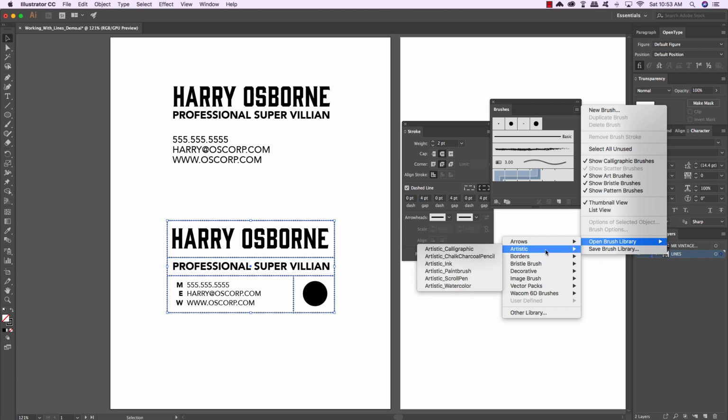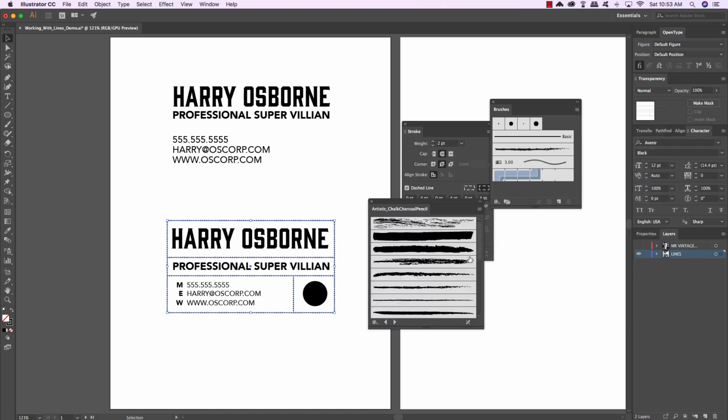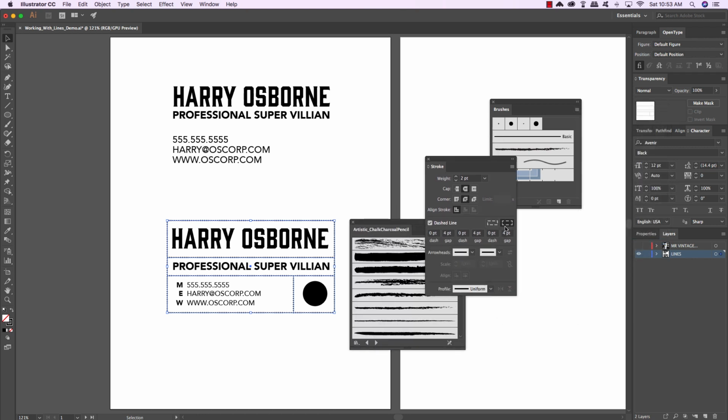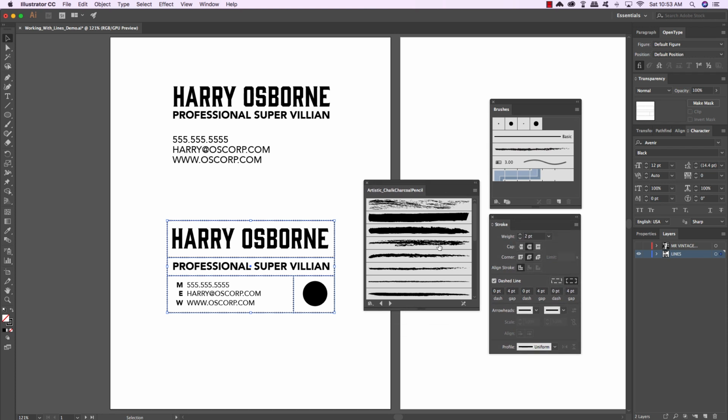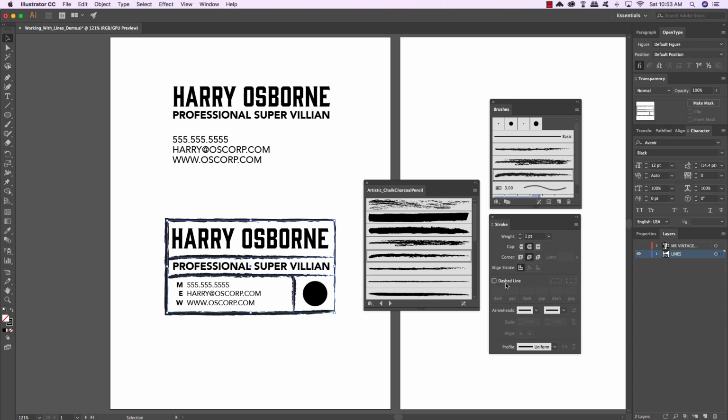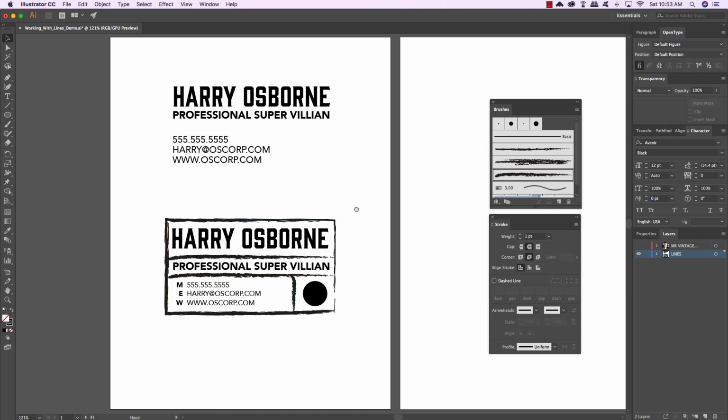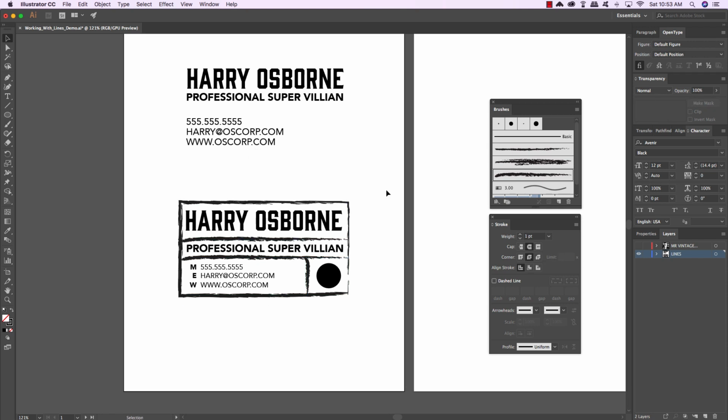Now once you're in here, you can choose, let's say for example, some of these artistic brushes. I like to use the chalk, charcoal, pencil brushes, and then you can open those up here. And now by selecting one of these, you can give all of your lines a much more kind of custom look. So let me just check off dashed line for a second so that you guys can get a better sense of how this looks. You can see already just by doing that, it gives it a much more kind of hand-drawn type of feel, right? It emulates that chalk and charcoal kind of feel.